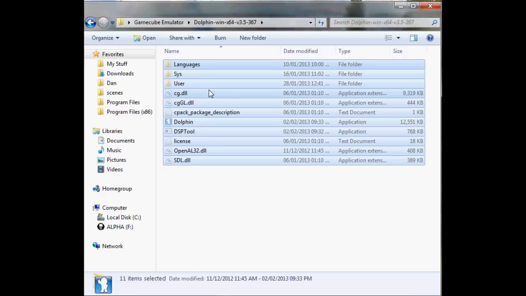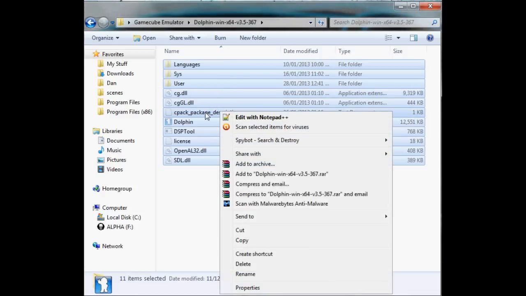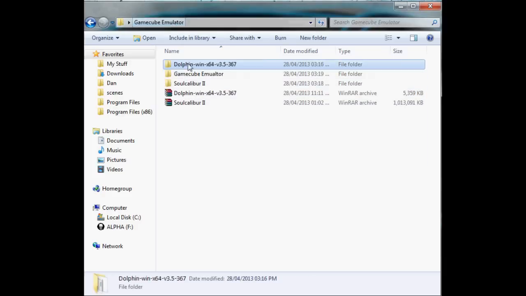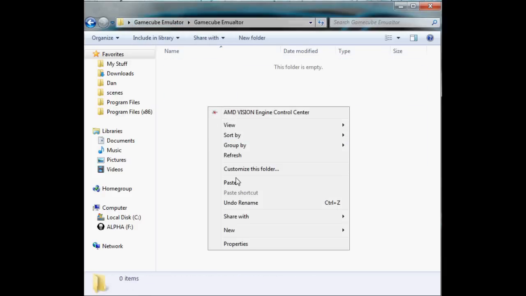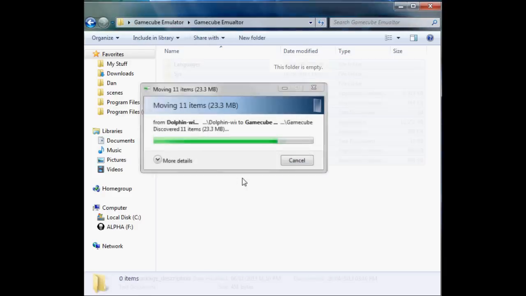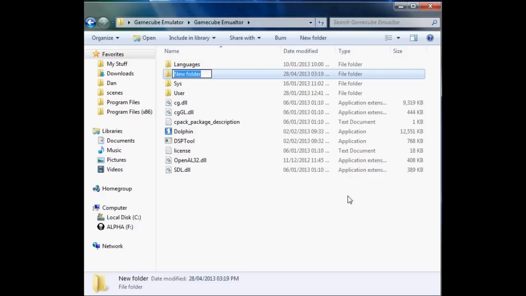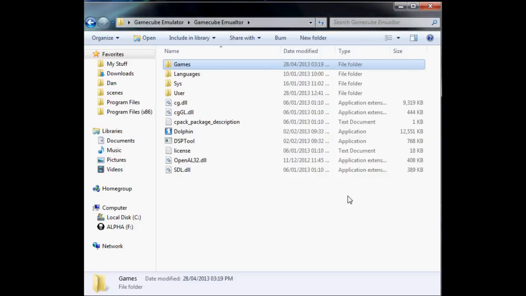So select them all, Control X for cut, or right click cut, it's up to you. And we can go into GameCube Emulator and paste it. So it's just a nicely, neatly organised folder. And in here, we'll go to new folder, right click new folder, it's up to you, and call this games or CD images or something you want. You don't have to create this, it's just to keep everything in one place, it's easier.